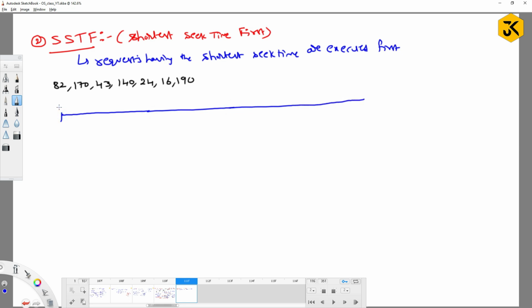Tell me. 0, 16, 24, very good, 43, 82, 140, 170, 190 and the last one is 199. Anyhow, the starting one and the last one should definitely be written, right? In the middle, sir, can I write 150? It's our wish, there is no problem, right? So for the sake of simplifying from our end, I am trying to write only the given things, right?